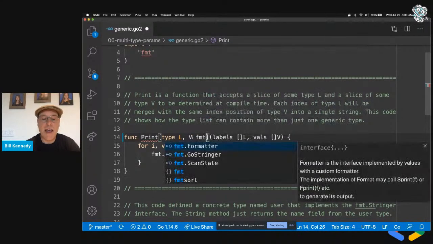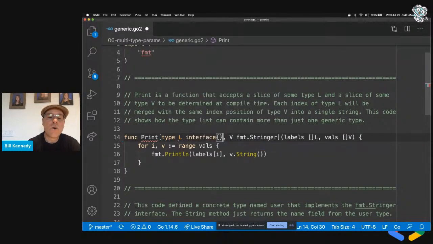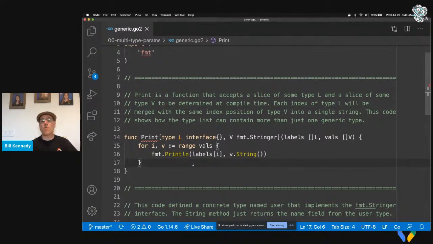Now, if you noticed, I had a constraint here because V is expecting the string behavior. The only other thing I want to share with you is that once a type in this list has a constraint, they all need a constraint. And so you're seeing me use the empty interface here because I have to apply a constraint where I really don't want one. And the empty interface is a constraint that constrains nothing, if you think about it, right? So that's what you're seeing here.